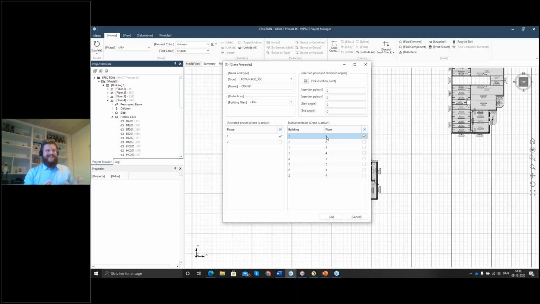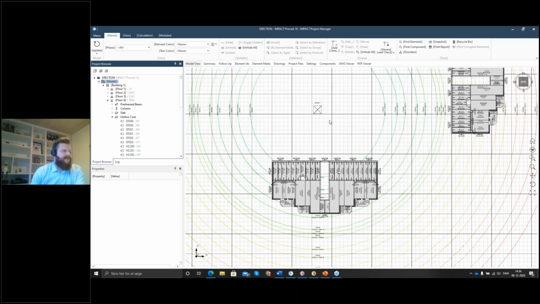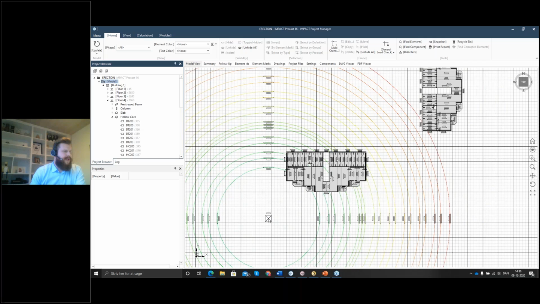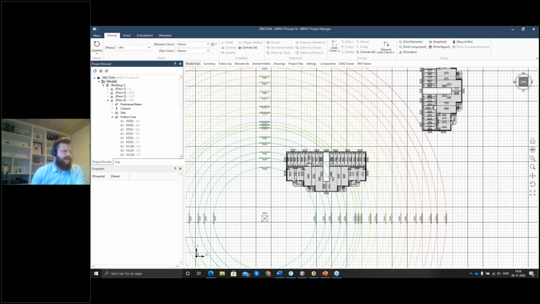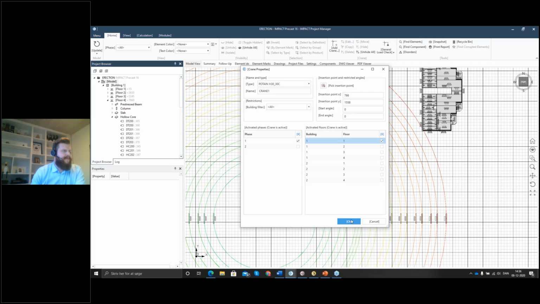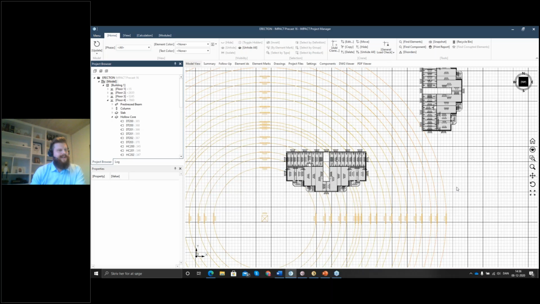So we'll have roughly 75 elements instead of looking at all 300 elements at once, just to make it a little bit more simple for us in honor of the webinar itself. So I'll pick an insertion point here and I'll put a crane here. So that's the butane crane. Green, yellow, red lines show the capacity of the set crane.